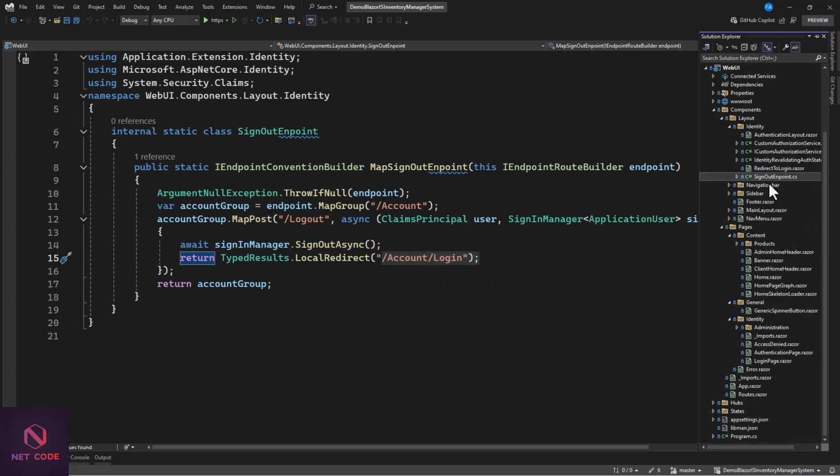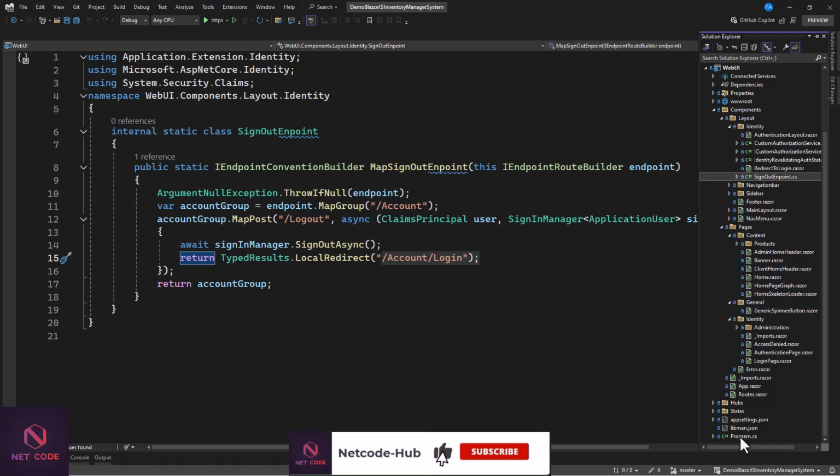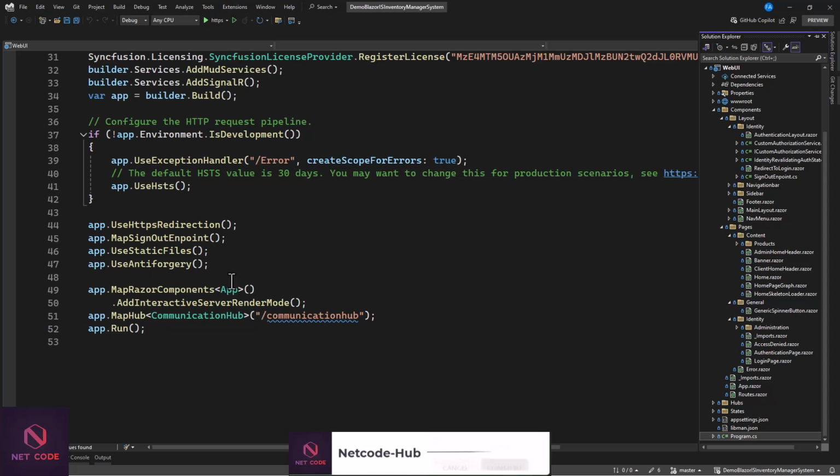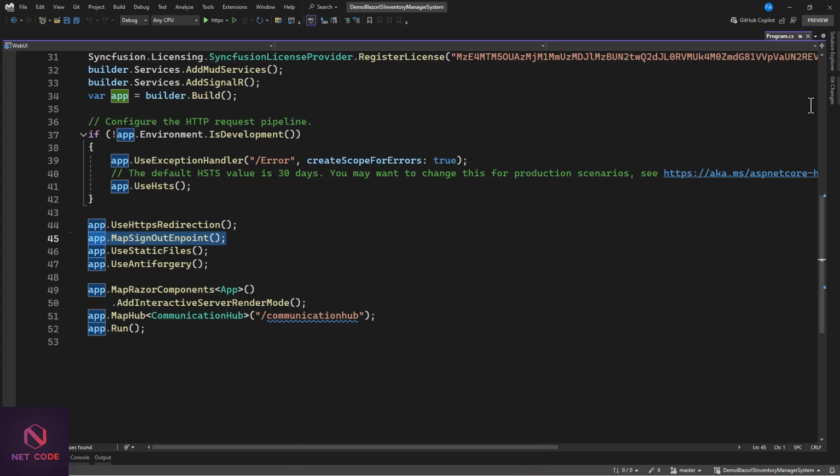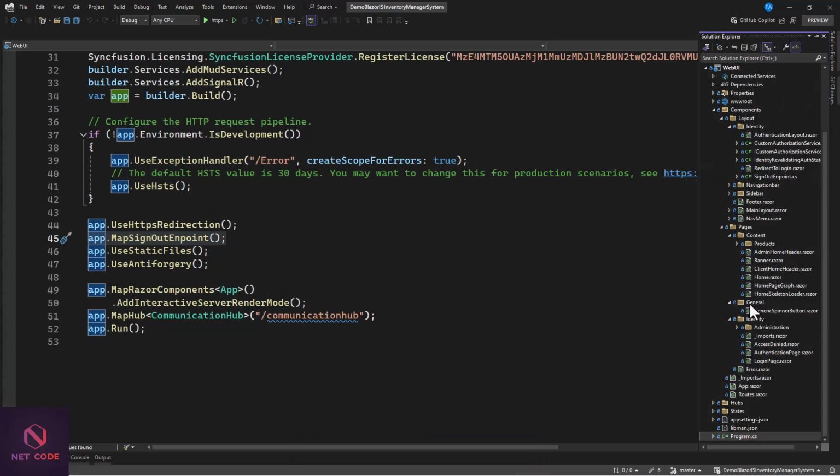Once we've done this, we also have to register or map this sign out endpoint in the program. So go to the program.cs file, and down here you can see we have map sign out endpoint. Where is it? Map sign out endpoint, that is it. So do that in here. Now the next thing, we have our layout configured nicely, and we're going to have our navigation and sidebar.